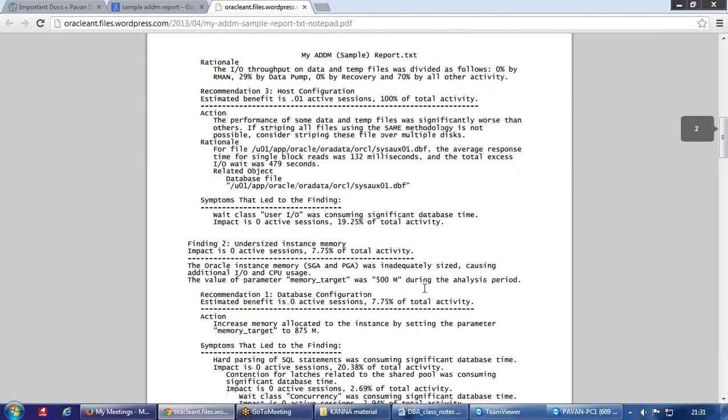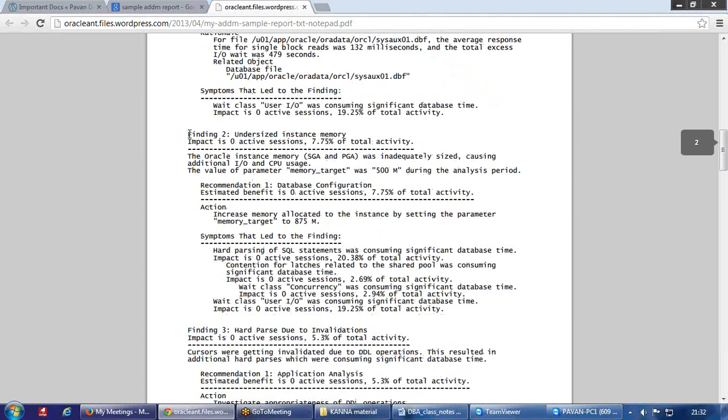And when you scroll down, here you have another finding, that is undersized instance memory. It says the Oracle instance memory was inadequately sized, causing additional I/O and CPU usage, and the value of parameter memory_target was set to 500 MB. And the recommendation it is giving here is to increase the memory allocated to the instance by setting the parameter memory_target to 875 MB.